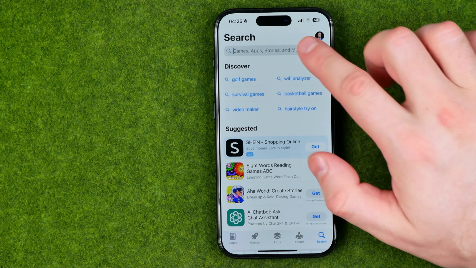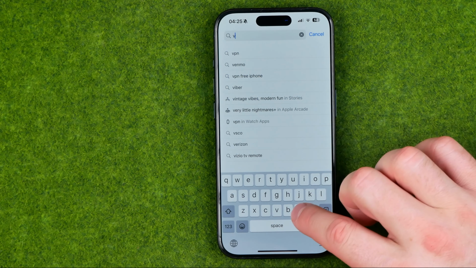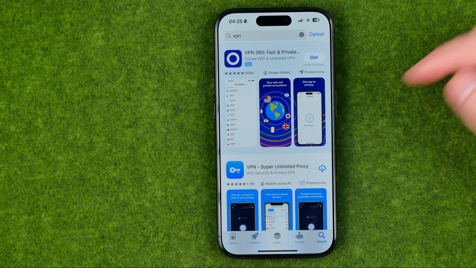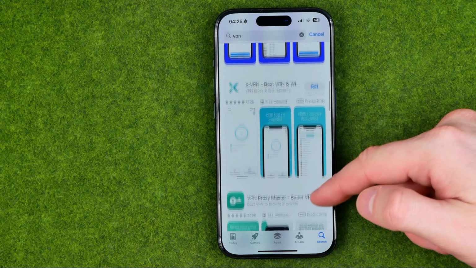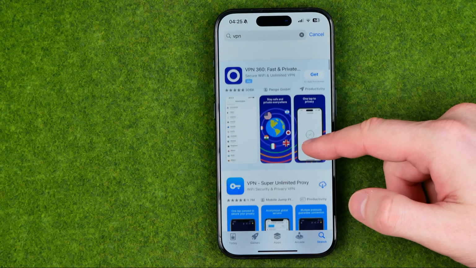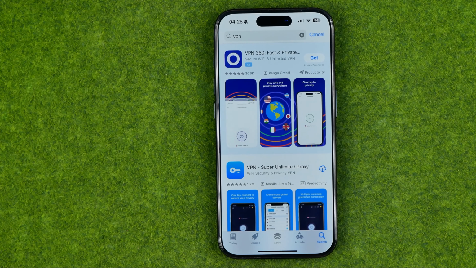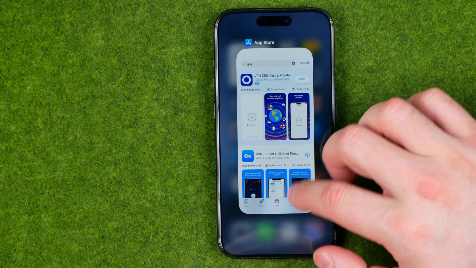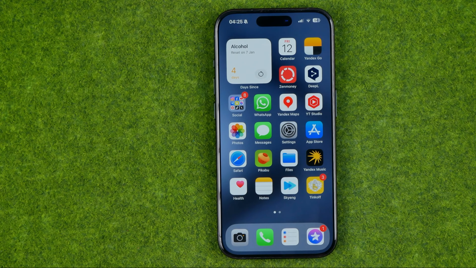On the App Store, search for VPN, and then get any VPN app. Here we've got a ton of different VPN apps. Some of them are free, some of them are not. Just get any app, because we need to use a VPN to make a new Snapchat account.